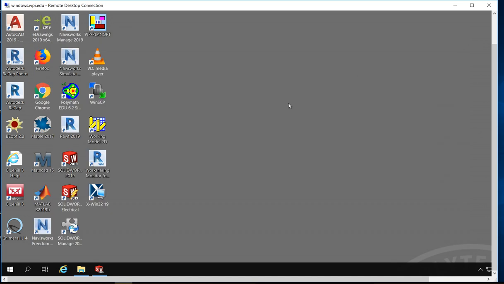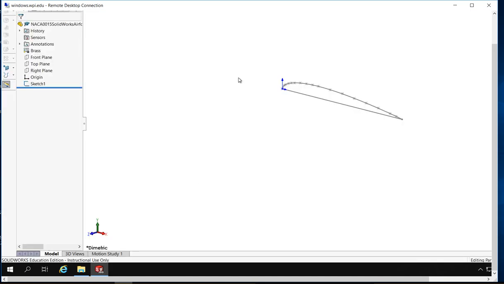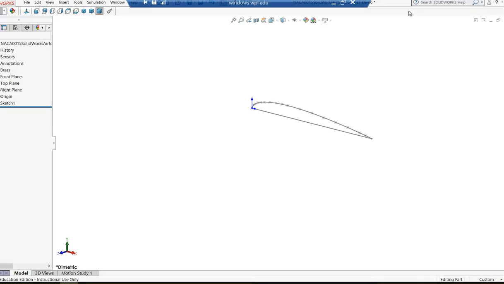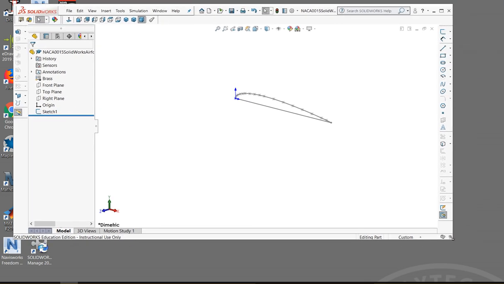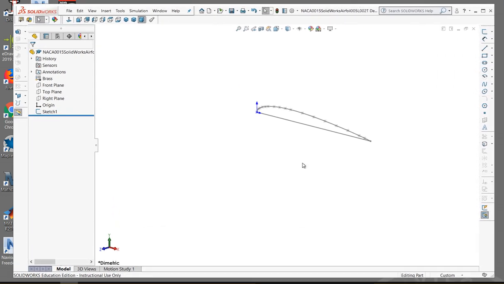Okay, so now I want to talk a little bit about how to use SolidWorks. Let's talk a little bit about part modeling.